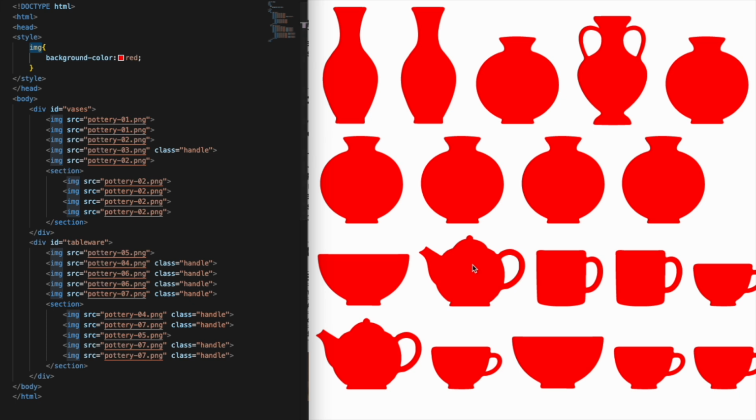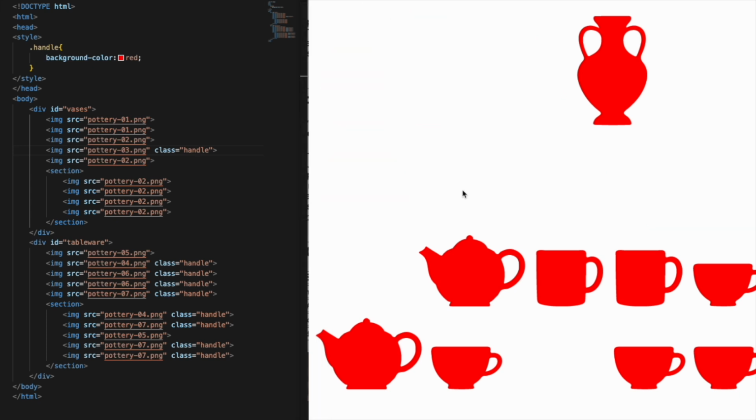Now let's say we just want to paint the pots or vases that have handles, so we can see we have a teapot, some mugs, and what I've done over here is I've given them all class names. So a class name is a way to differentiate from other elements. And we can't just put handle here for our selector. With a class name, our selector has to have a period before. So we're going to put dot handle, and now we are just applying that background color to the pots that have handles.